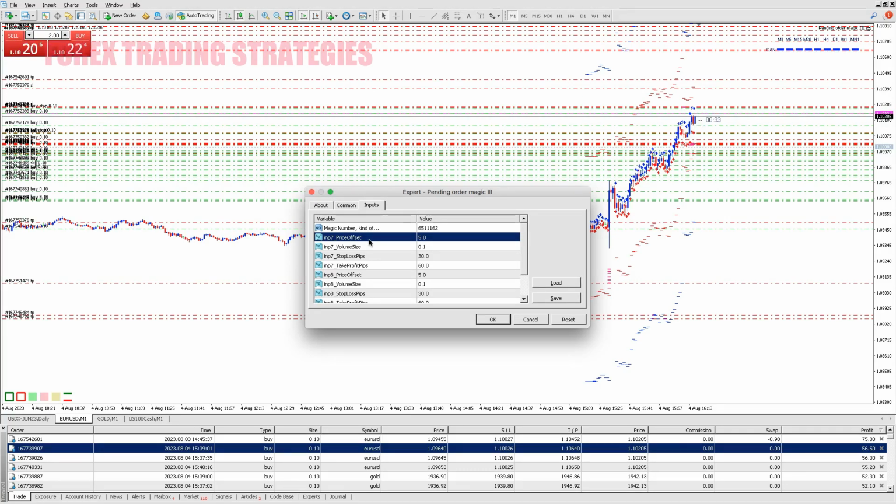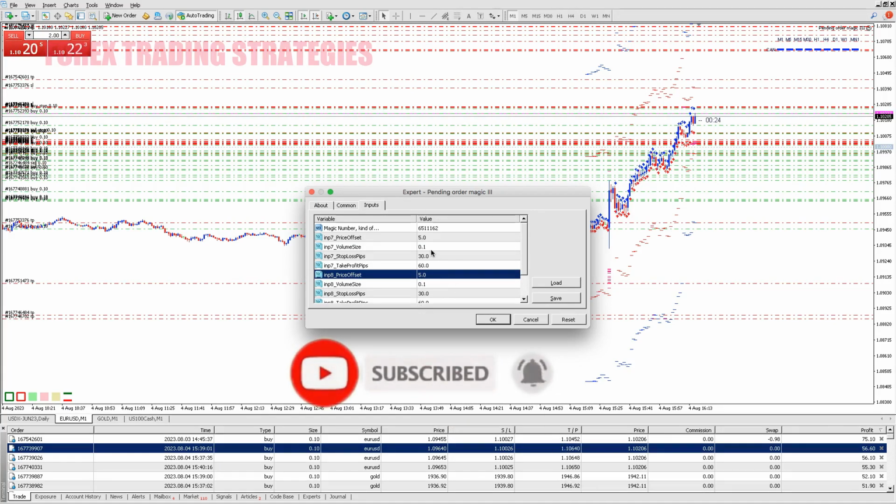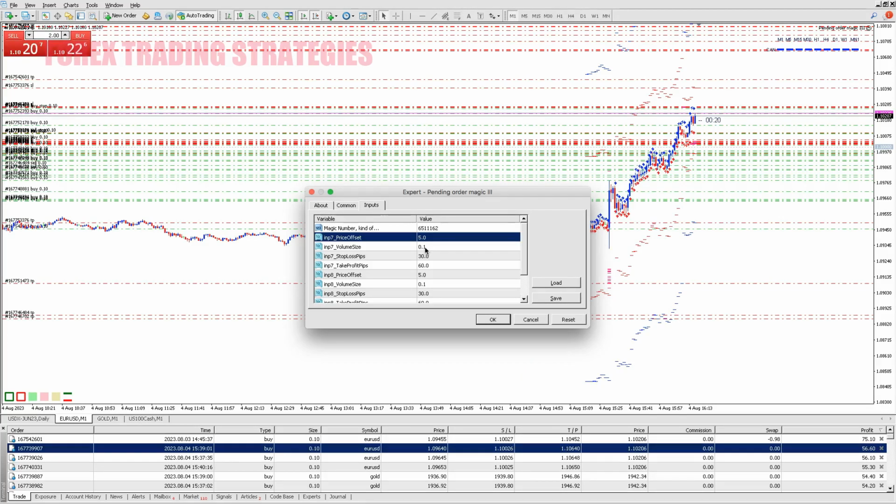That would be nice. Then here is volume size. This is for buys. Again, this is for buys, and from here going downwards, this is for sales. So volume size, we have 0.1 there, the minimum that's allowed by my broker.